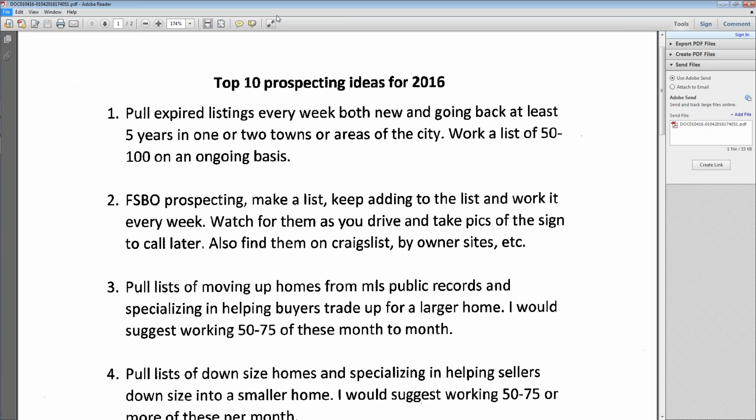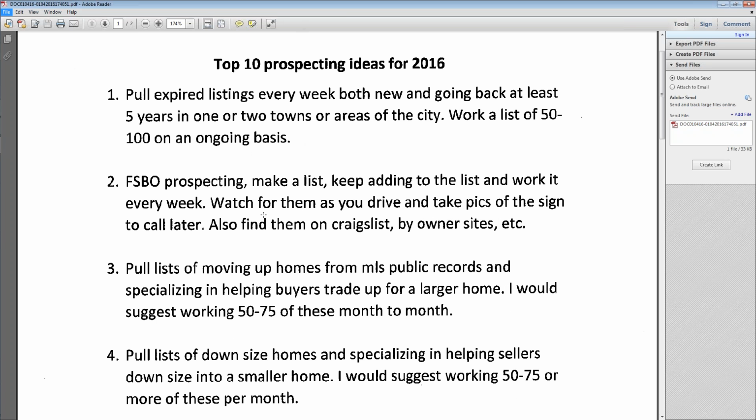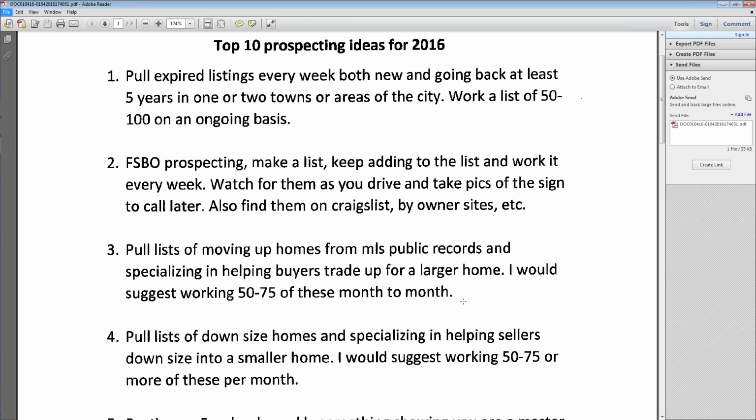Right. Questions on sale by owners? Next, pulling lists of move-up homes from MLS public records and specializing in helping buyers trade up to a larger home. To do this, I'd probably say you want to do 50 to 75 of these. The reason I suggest 50 to 75 for trade up is that if you're only going after 10 of something, chances of landing something in that category are pretty slim. So make sure you have enough in your list.